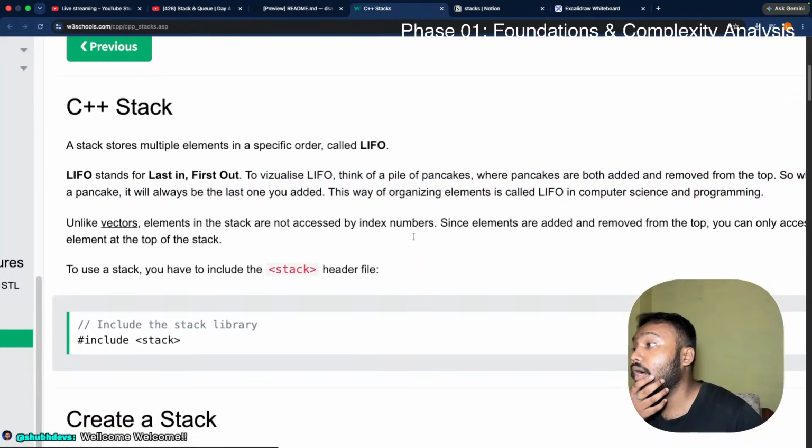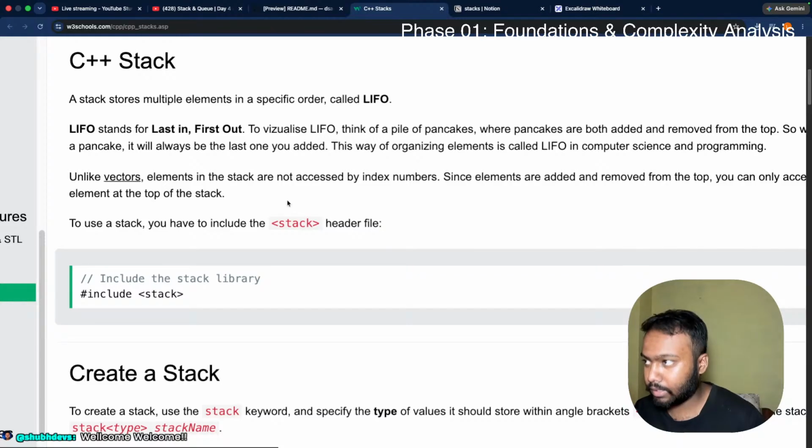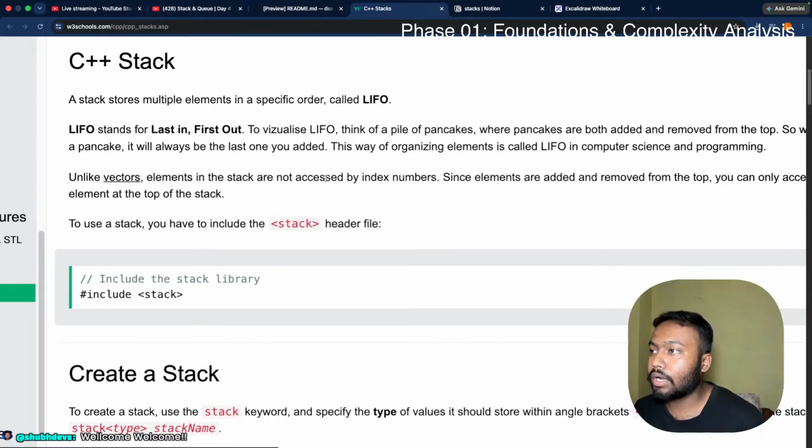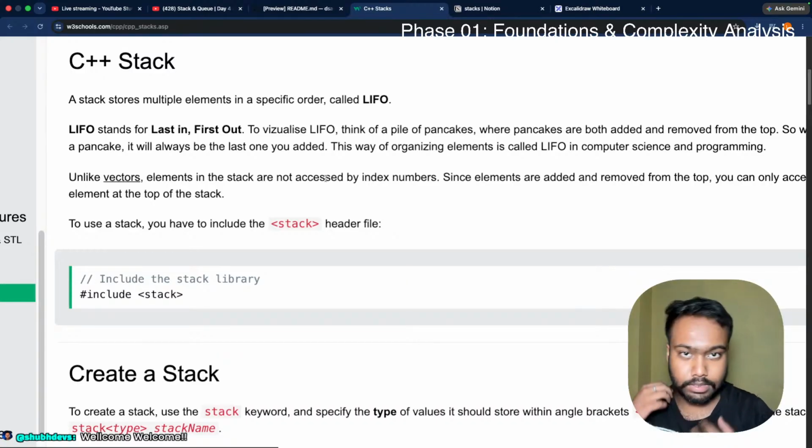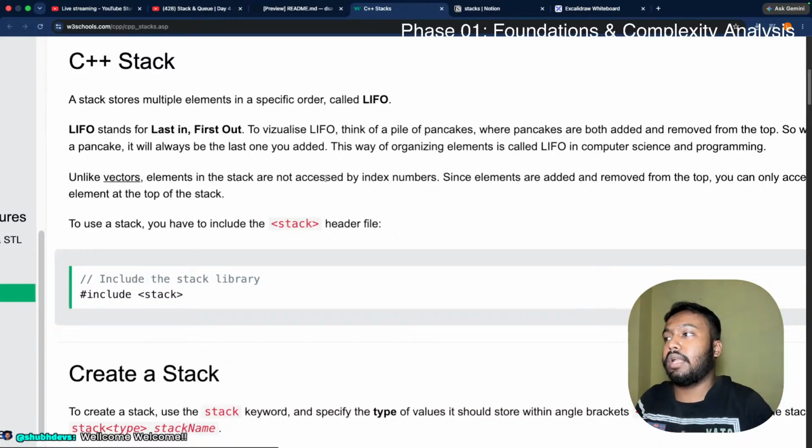So now, unlike vectors, elements in the stack are not accessed by index numbers. Of course, in vectors we can access the elements by index numbers, but in the stack we cannot access them by index number.